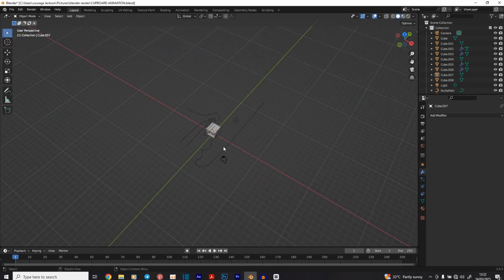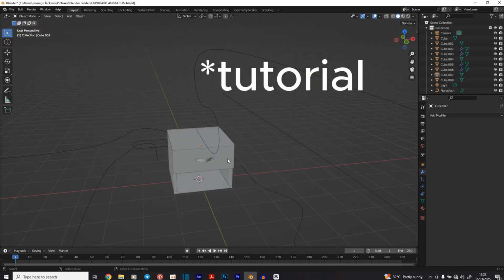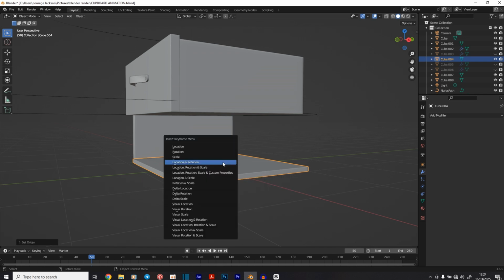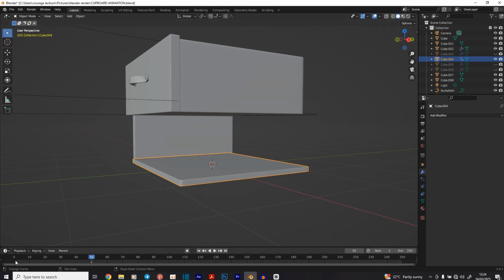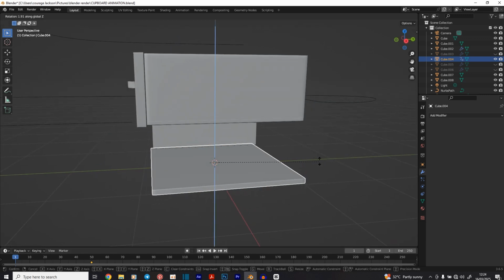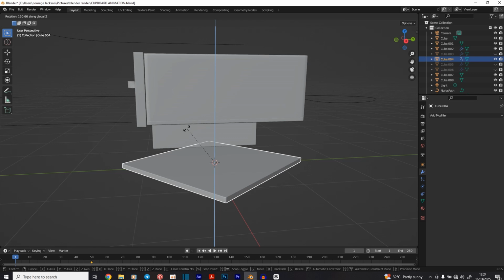So everything is going to be animated. Everything. I'm sorry that this animation is long. Set origin to 3D cursor. So now I'm going to I, location and rotation. Now for the number one, I'm just going to RZ, rotate this.